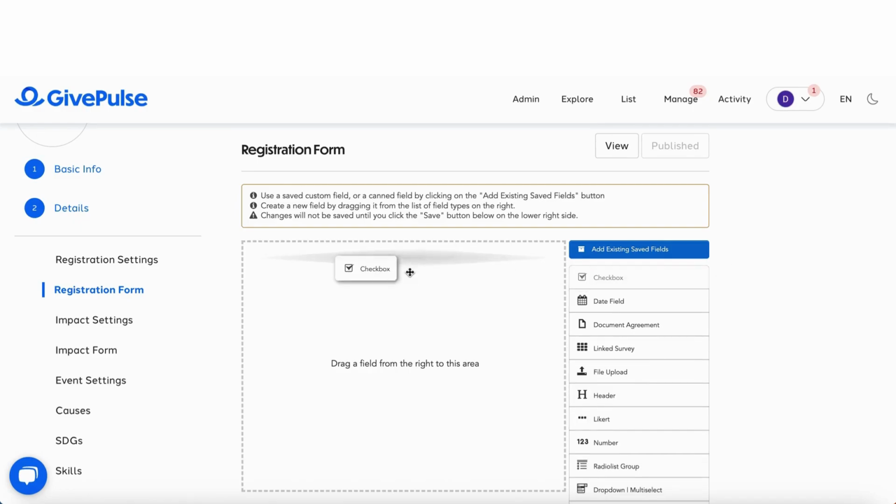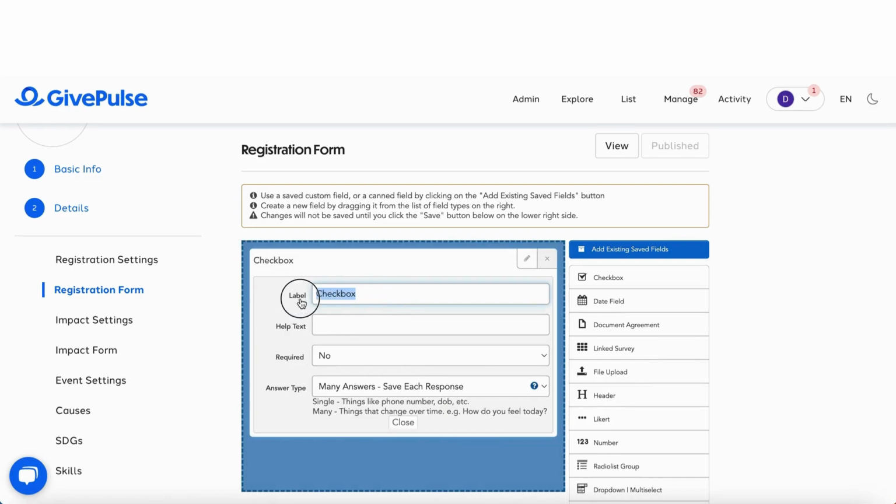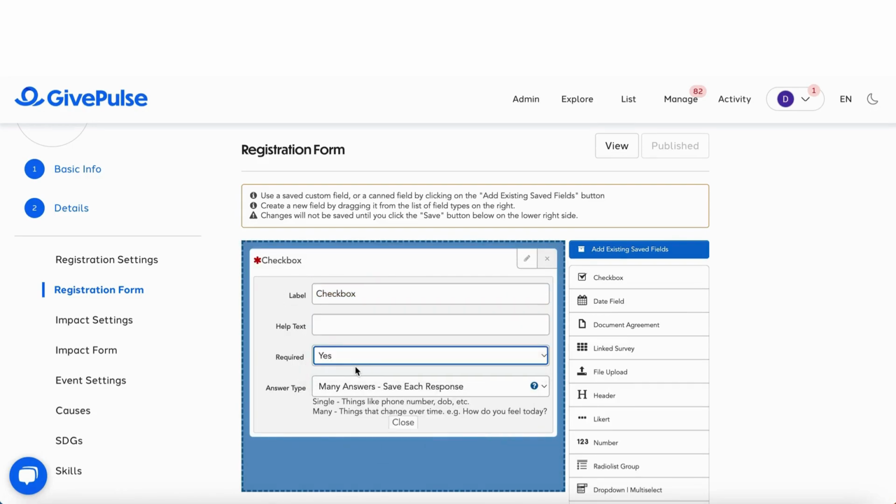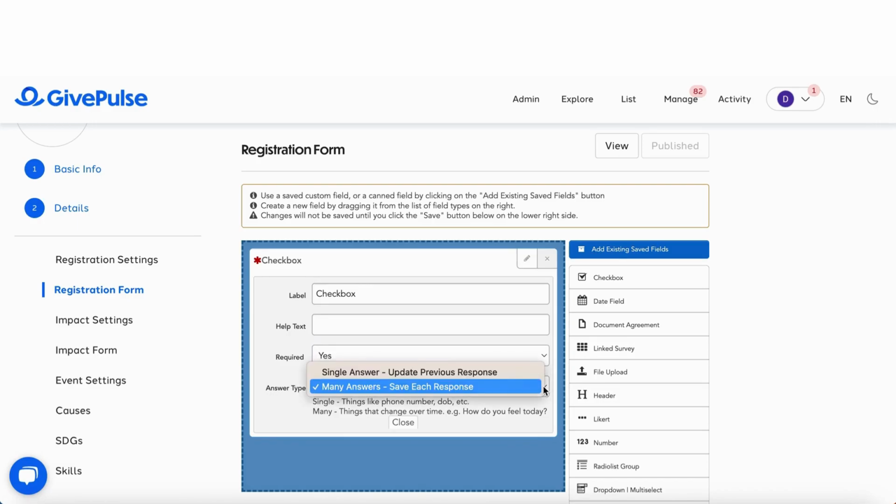All you need to do is drag and drop the type of question you want, insert the label, any help text, whether it's required or not, and how you want this to save. If you want it to be a single answer where it will update each previous response, or many answers, so it will save each response if the registrant is going to be answering this question multiple times.